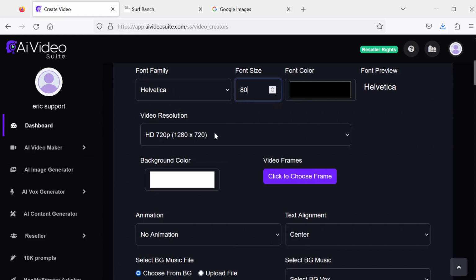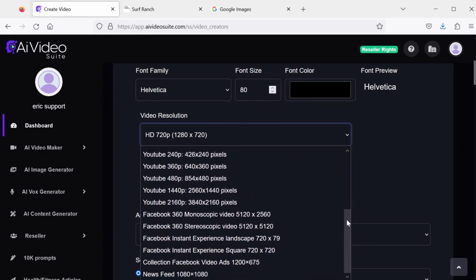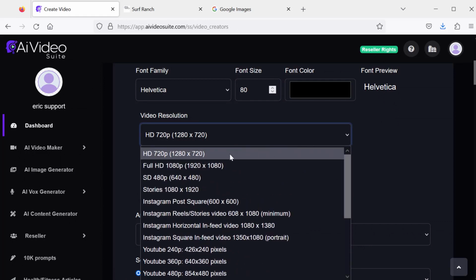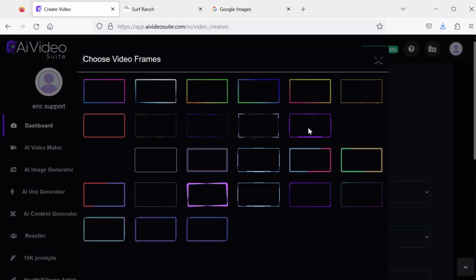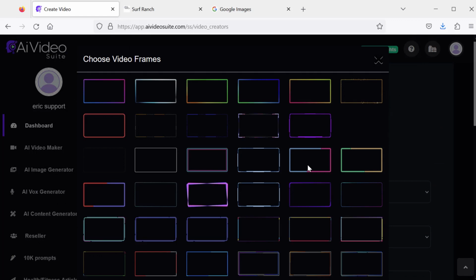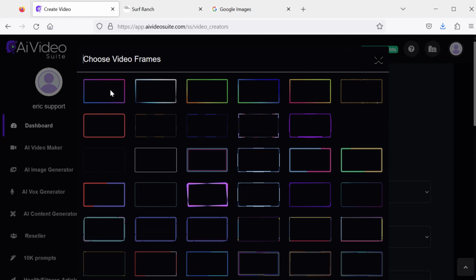And for this first demo, I'll go ahead and leave it as the default black font on a white background, but you can create any font color along with any background color. You then have a wide variety of video resolutions available. I'm going to go with the full HD 1080p, which I find is the most useful for many things these days. We do have an optional video frames feature, so you can pick any of these colorful frames, or you can simply leave it without a frame, but I'll go ahead and choose a frame just so you can see what it looks like.